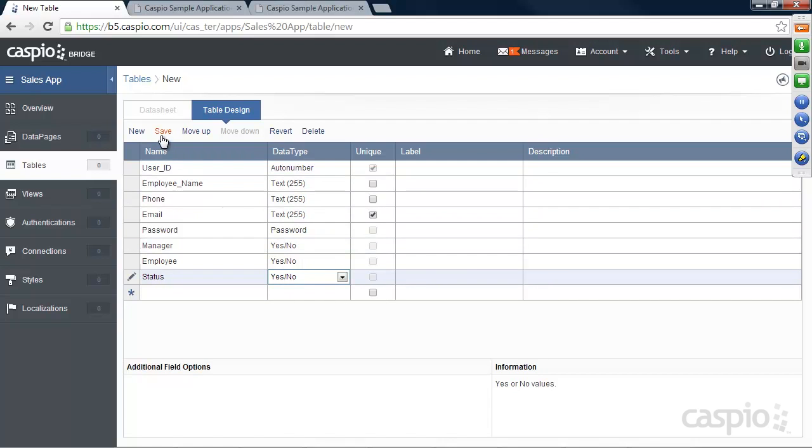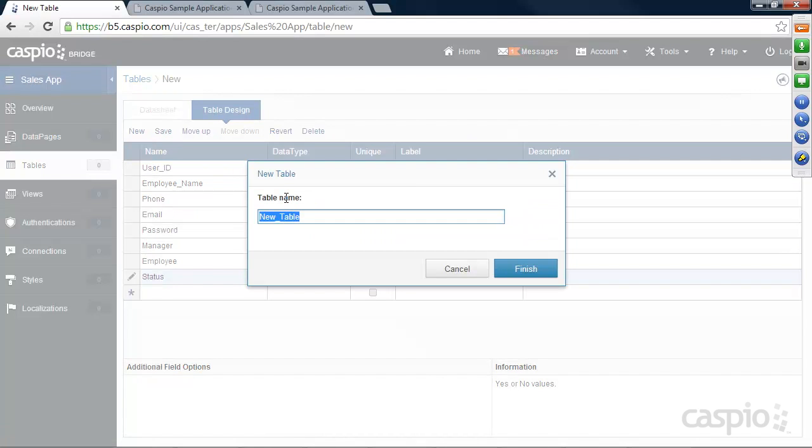When you're done, go ahead and click on Save, and let's call this user table. I think I'm just going to leave it as an underscore because I think I used the same user table in a different application, so that's why I'm putting in an additional underscore here. So let's click Finish.